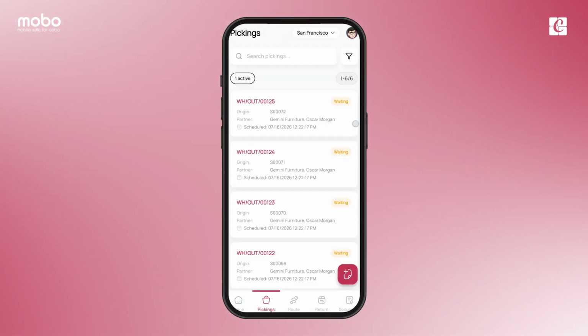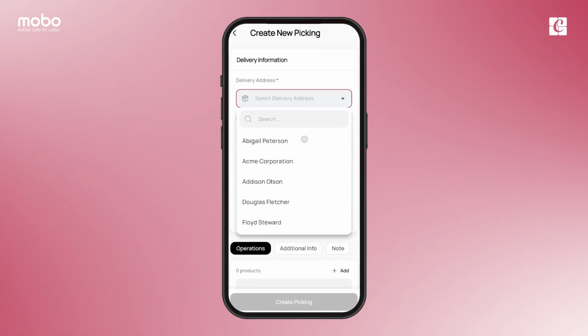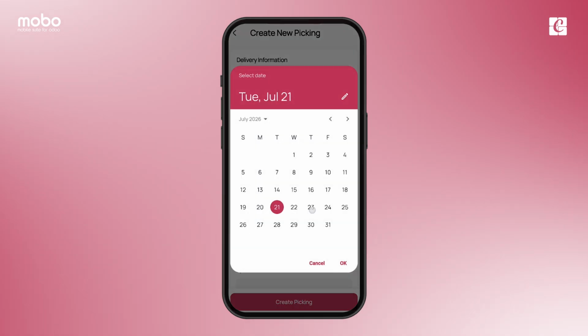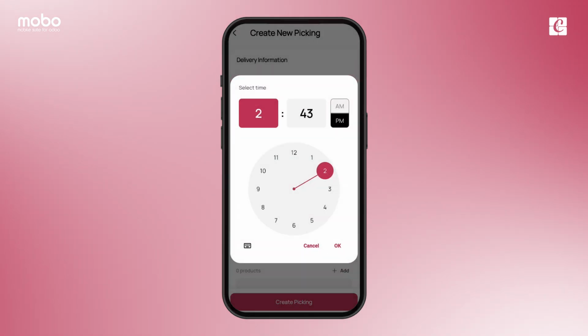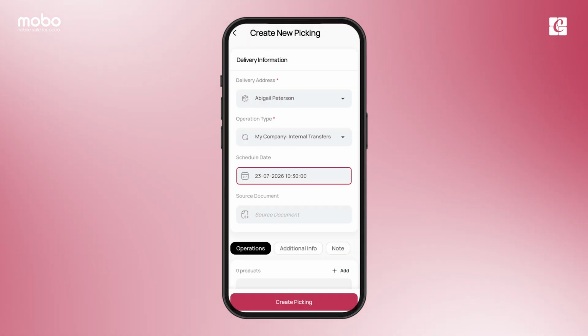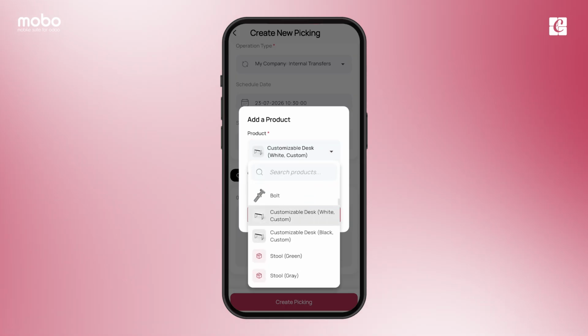On the Create New Picking screen, choose the delivery destination, assign the customer, select the appropriate operation type, and set the delivery date and time. Next, specify the estimated travel distance and expected delivery time. These details help with route planning and improve delivery tracking throughout the process.